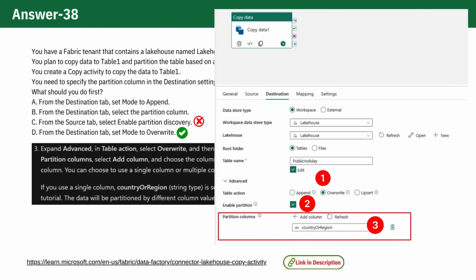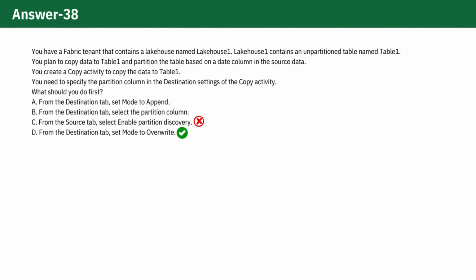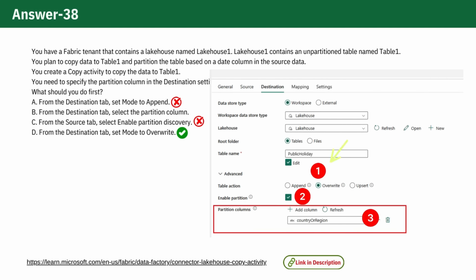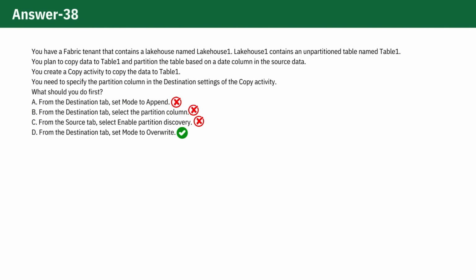Option A is incorrect because when you set the mode to Append, it merely adds data to the existing dataset without reconfiguring or partitioning anew, which does not meet the requirement to partition based on the criteria. Option B, while necessary for specifying which column to partition on, logically follows the first step of enabling the right mode, Overwrite, so this is an incorrect option.